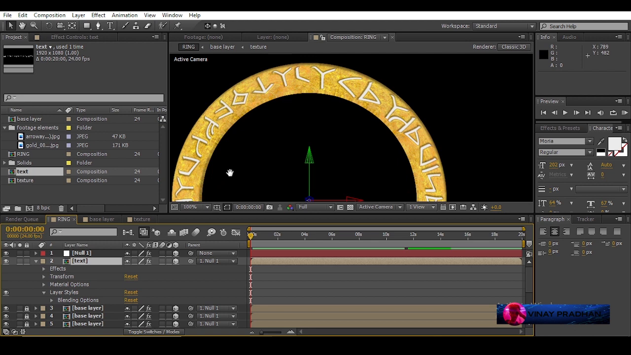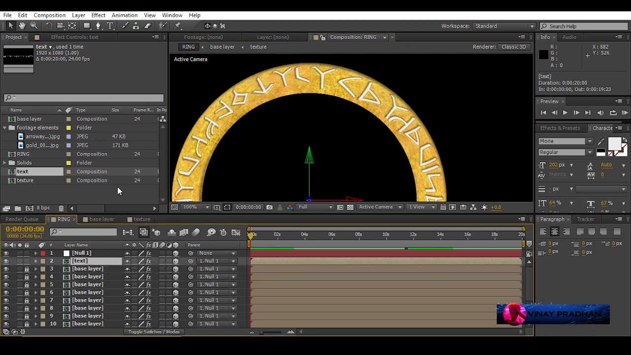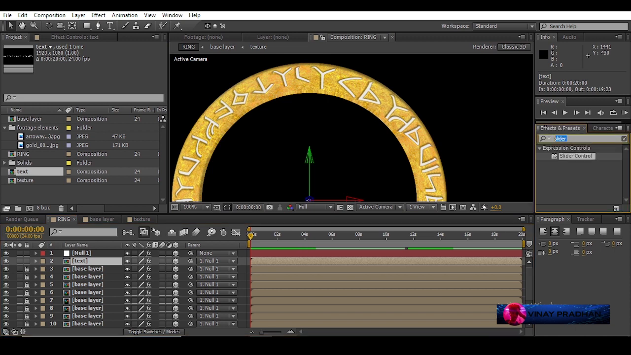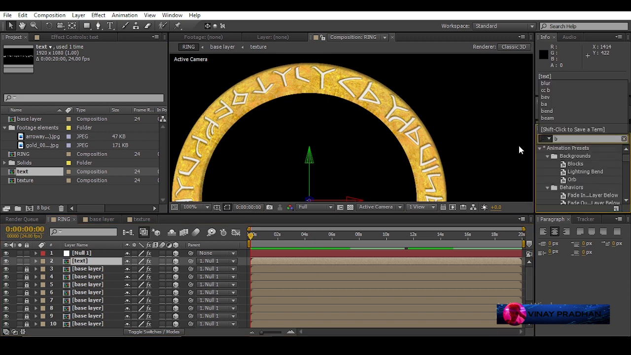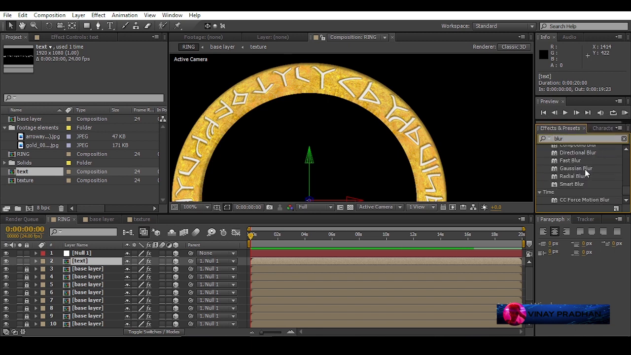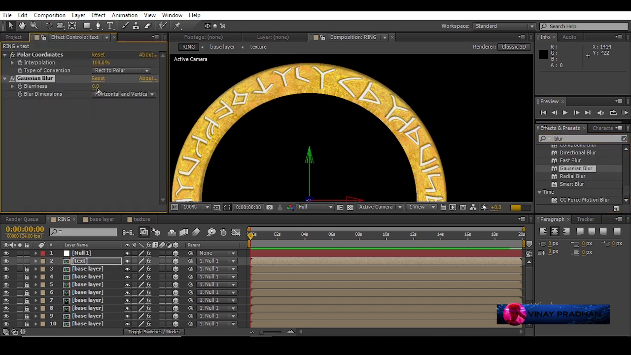Now search for the Gaussian blur effect and apply it on our text layer, so we can give it a little smoother texture. Now give some blur to our text layer.